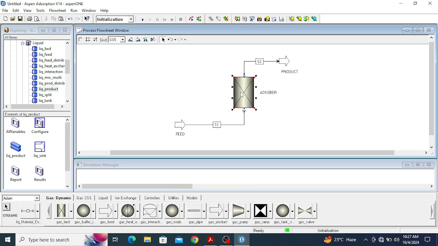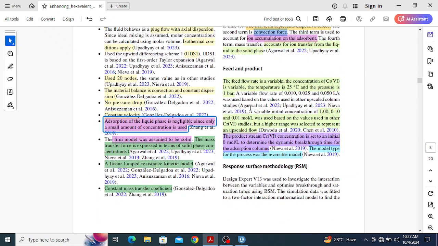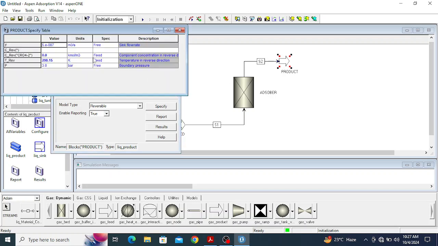Now click on OK. This is the feed. Now we will go to the product. The product stream concentration is set to 0. So double click on the product, click on specify.